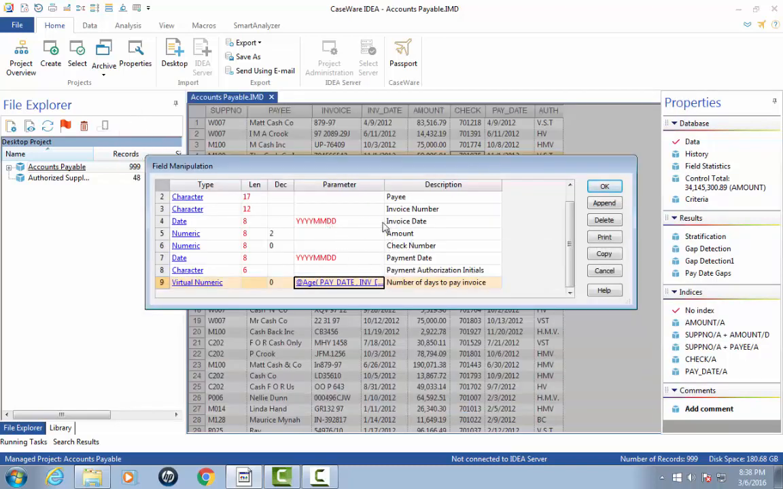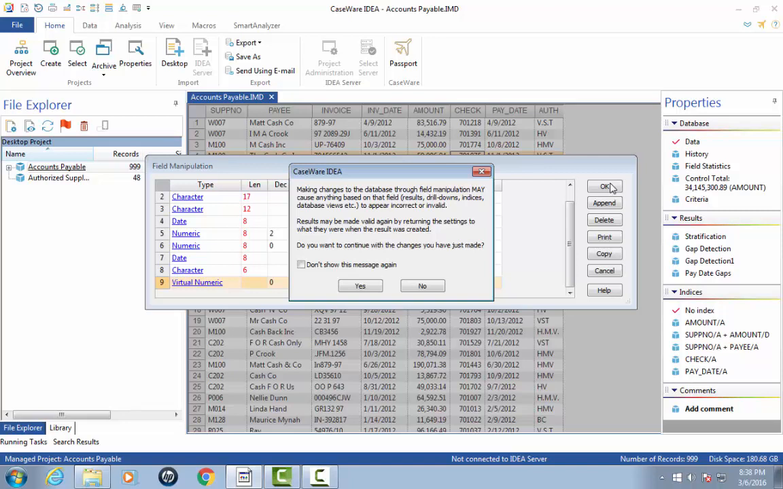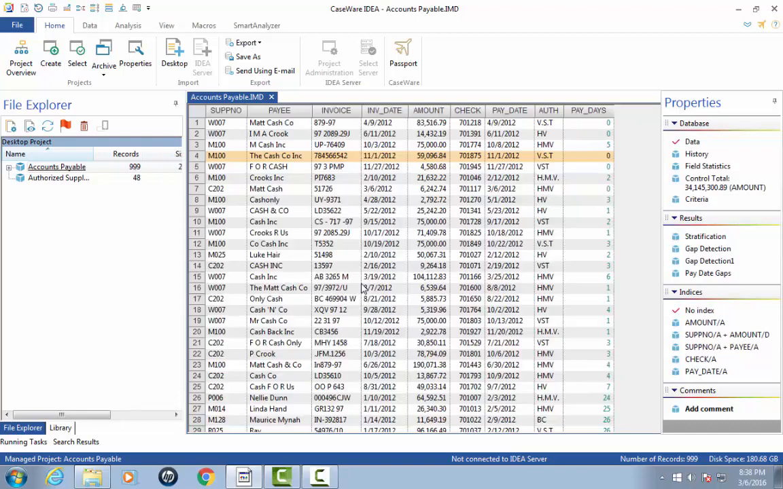And back here in the field manipulation window, I can click OK to append the virtual field. We get the warning about making changes to the database. We've seen that in prior videos. So I'll say yes to continue. Now if you take a look at our database, we have a new column all the way over to the right called paydays, and you take a look at the values, those are in teal, so we can distinguish them from fields that were imported into IDEA.